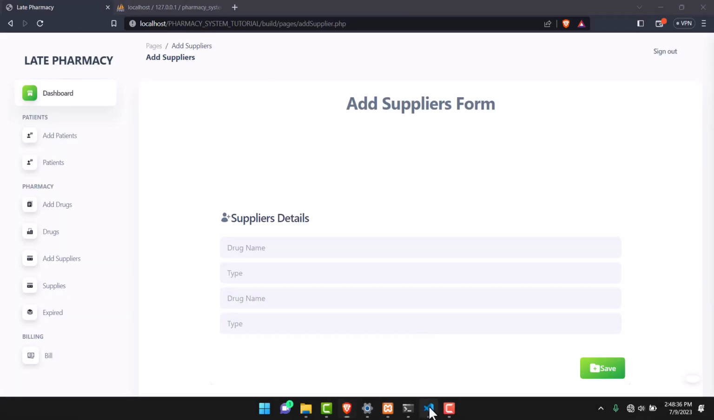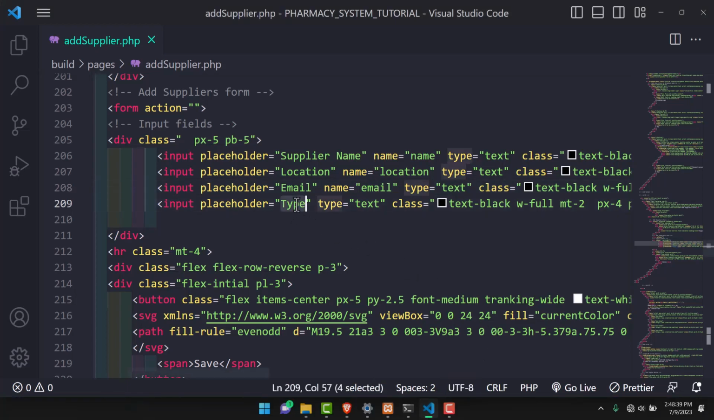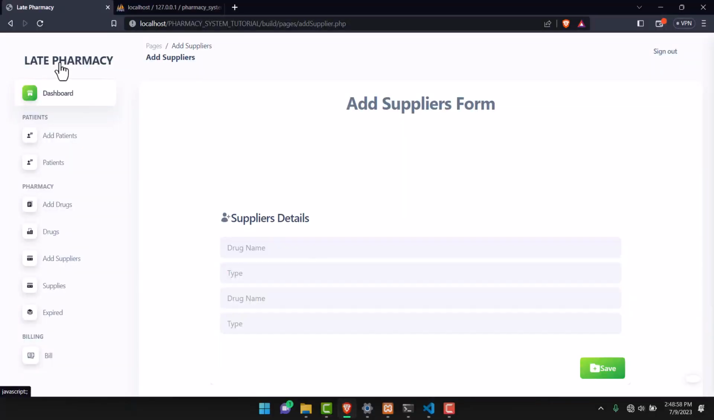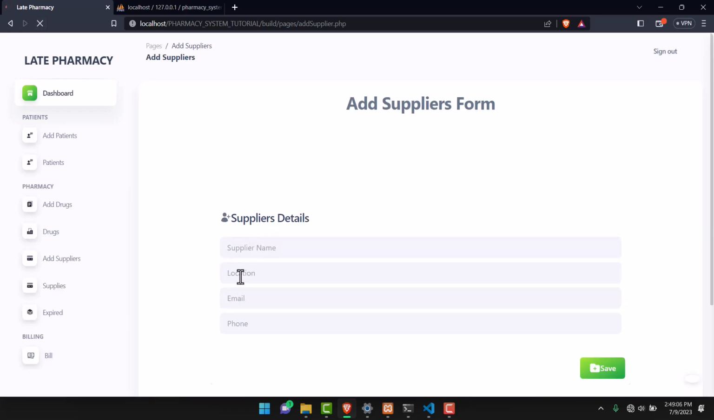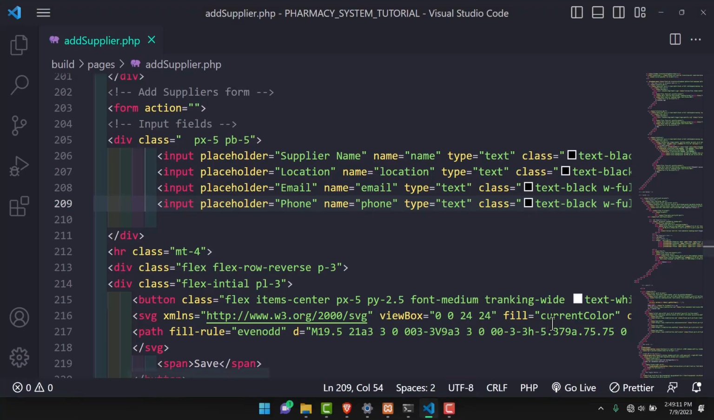So let me just get back here, and so that means the only field we are left with is phone. So I can come and have a phone there, like so. Let me have these in caps, like that. So let me just refresh the form, just so that it is updated with the new information. Now we have the supplier name, location, email, and phone. So that's working fine.